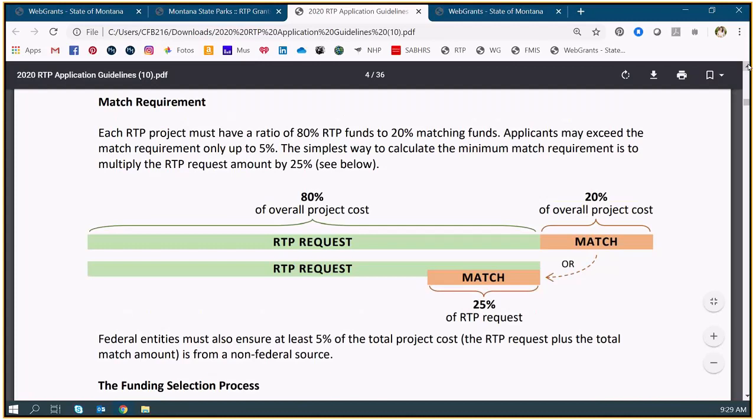And my federal folks, of your match, in addition, you have your 80% of your overall project cost as your RTP request. You also have 5% of your overall project cost that comes from a non-federal source. So that's for federal folks. Does the 20% have to be non-federal? The 20% does not, no. You can match federal to federal. RTP is a bit of a unique program in that you can match federal dollars on RTP dollars. Again, if you're a federal entity, you also need to be ensuring that at least 5% of that total project cost is non-federal, but yes, you can use that as match.